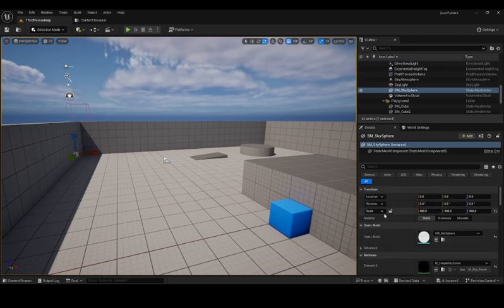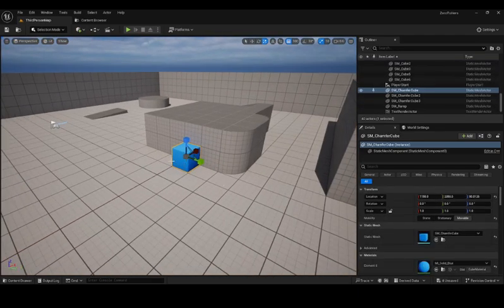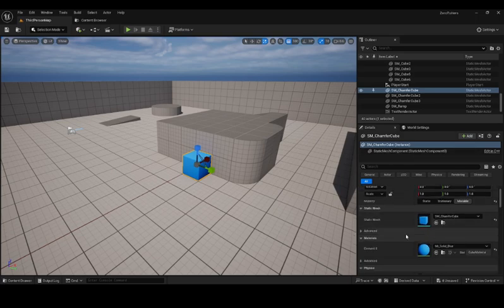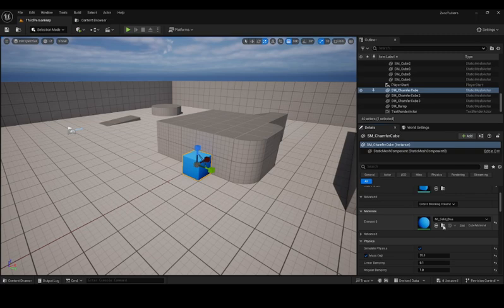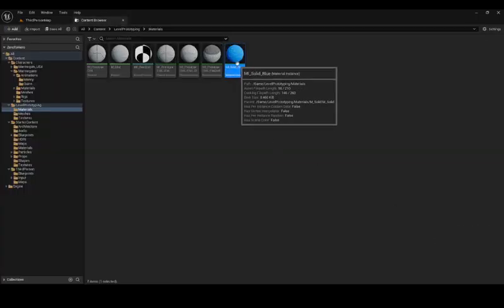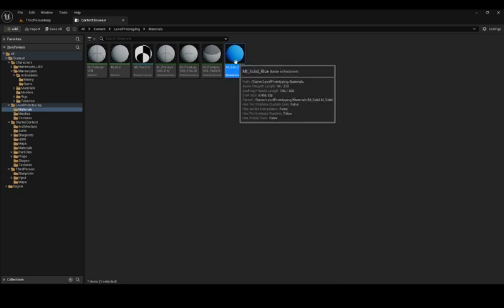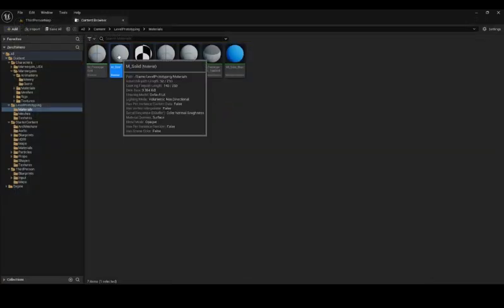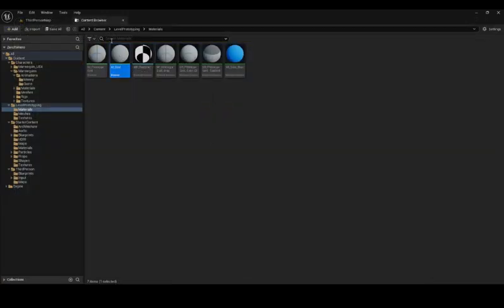So let's use the material that this object is using for our groundwork and see how it works and what it does. As you can see in the details panel, it shows you the static mesh that it is using and the material that is assigned to it. So we click on this. This is a material instance, which means that it's a child of another material. We can see the parent material in here. We click on that and it shows us the parent material. We make a copy of this.